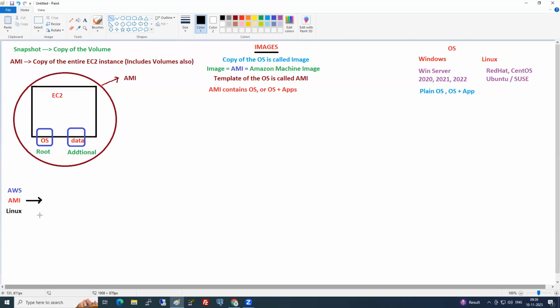From volume, again, what do you create? Snapshot. So you have EC2 instance. If you want to take the backup of the whole EC2 instance, what do you create? Image. And you have the images ready. Can you go and launch EC2 instance again? Yeah. What is image? Template of the operating system. From this, you can launch how many EC2 instances you want.